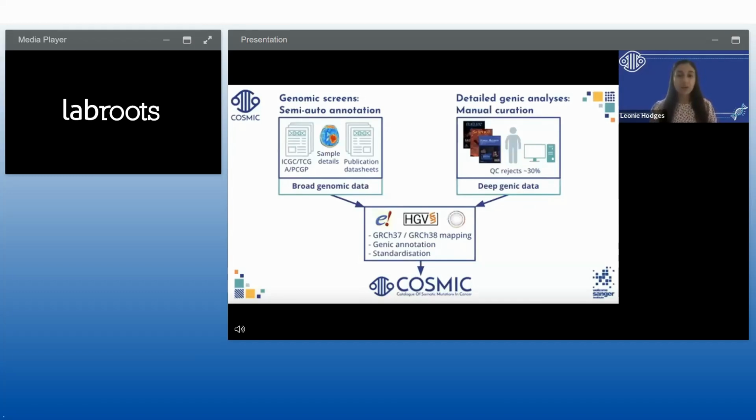Our quality control rejects around 30% of the papers that come in. And this makes sure that we're only taking in the highest quality deep genic data into our database. Once we have all of this, we standardize the data, and eventually it will make its way out to Cosmic database tools and download files.